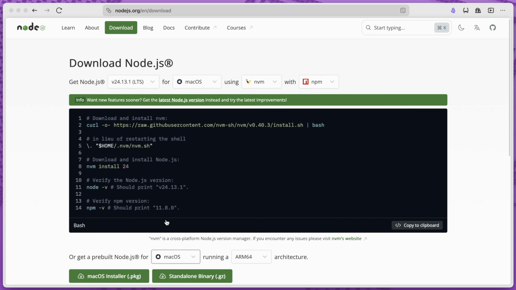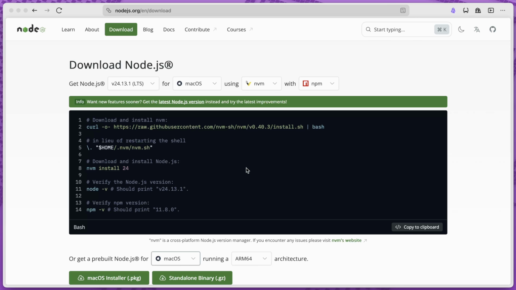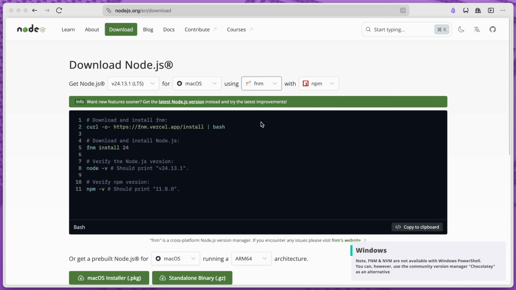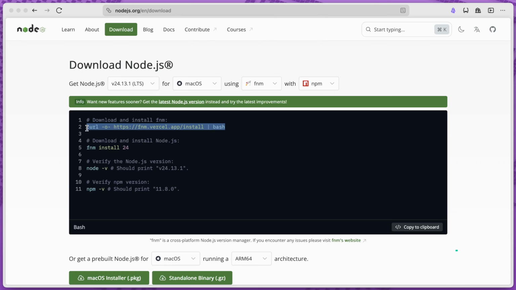But what this top section is showing is how to use a Node version manager. So for example, we're saying if we want version 24, which is the long-term support version of Node.js currently, for macOS, using NVM, which is short for Node Version Manager, then we can use this command right here from curl to get that installed on our system. I like to use FNM, which is short for Fast Node Manager. So I'm just going to go ahead and copy this curl command here for FNM, and then we can jump into our terminal of choice.